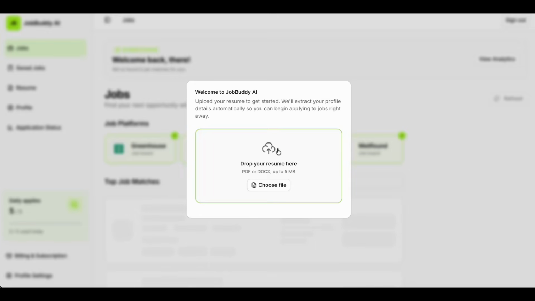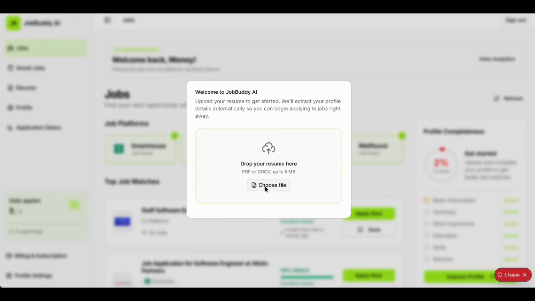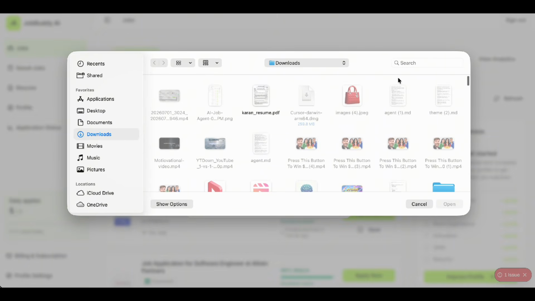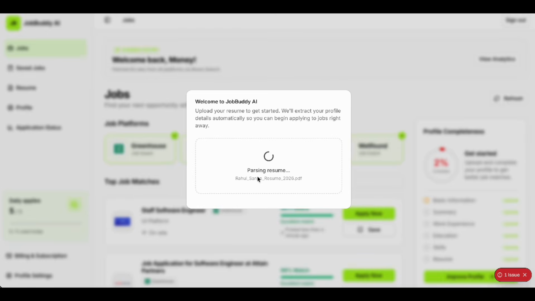Right now, I'm logging in for the very first time, so I have to upload the resume. I'm not allowed to access the dashboard until I upload the resume the first time. So we'll select the choose file option and then simply select the resume. Once the resume is selected, our AI automatically starts parsing your resume and automatically maps all the values, which I'm going to show you in a moment.